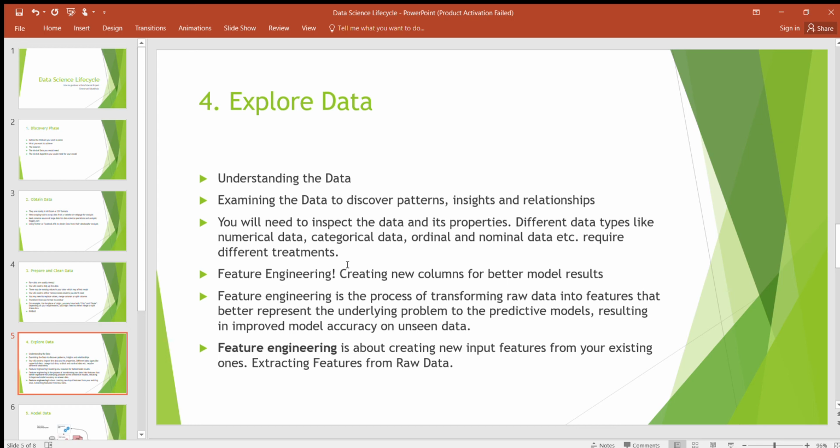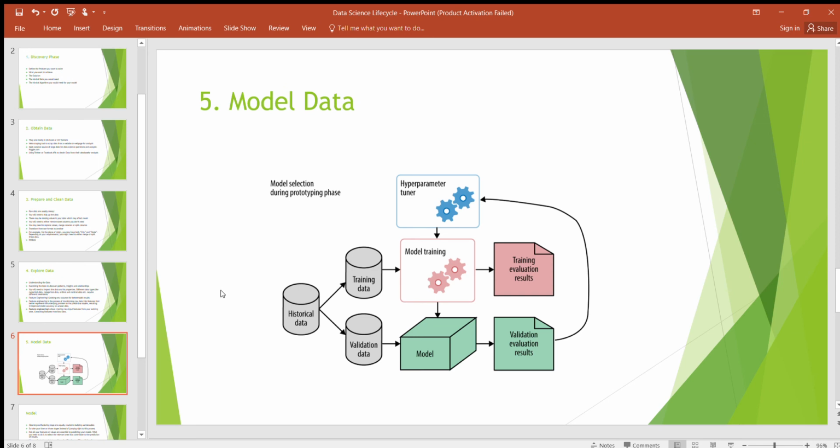So feature engineering is about creating new input features from your existing ones, right? You will not want to just manipulate and spoil a column. So you will want to duplicate that column and work on it to suit your purpose, to aid better analysis and treatment. So that's feature engineering.